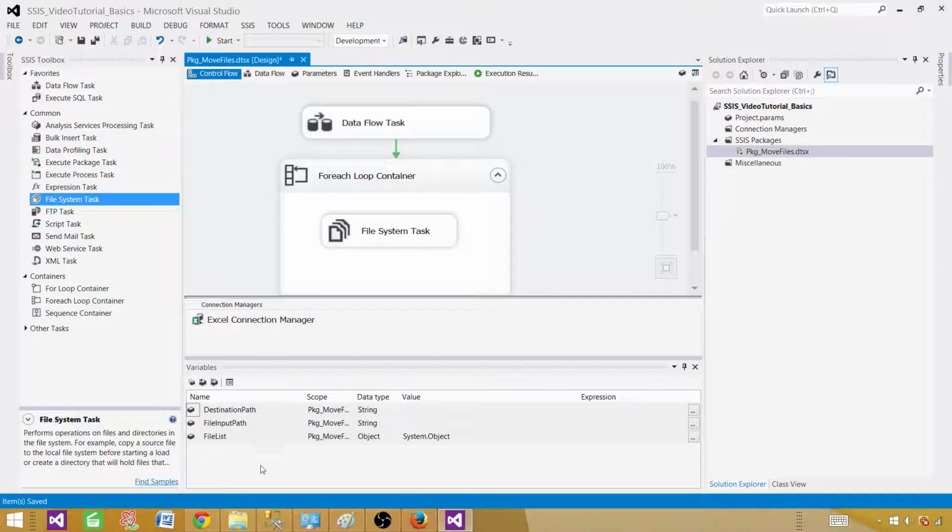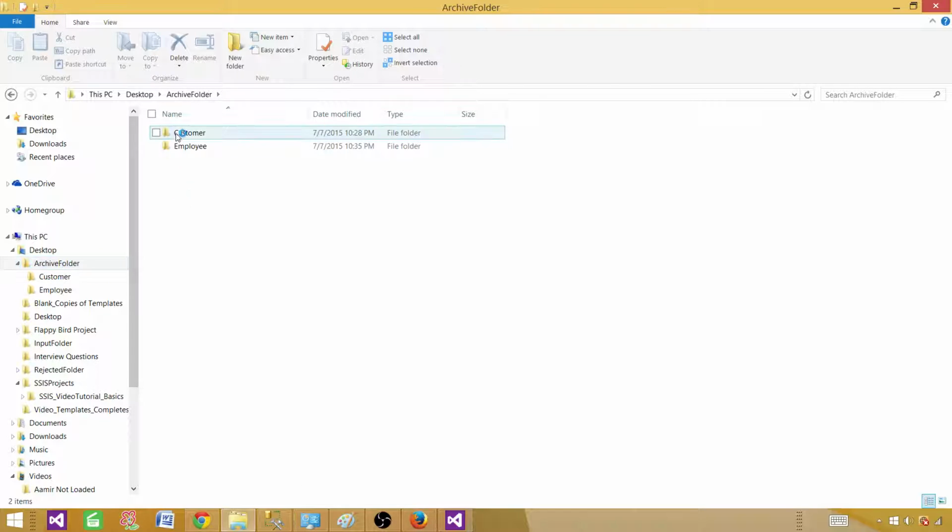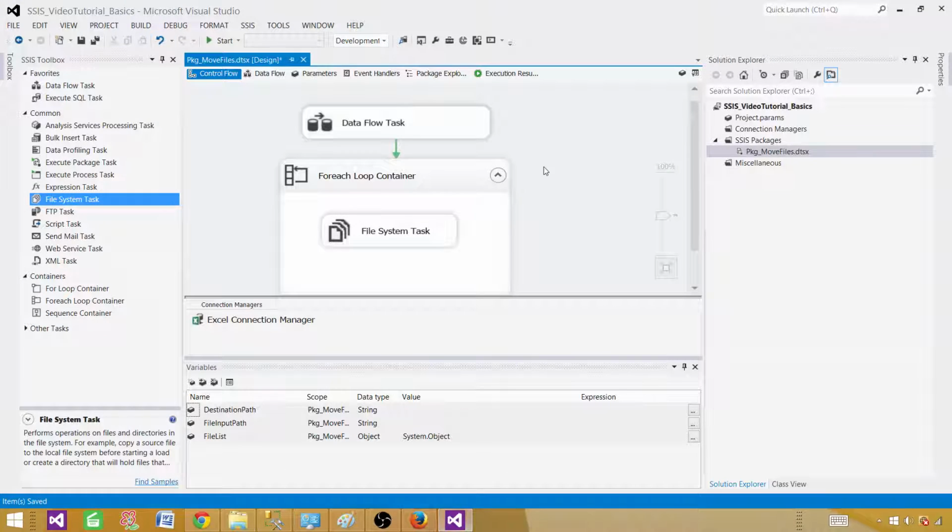Okay, let me take you to the archive folder. Right now we see that there are 4 files here. The 2 should be moved to the archive folder. And here is customer, there is no file here, and there is employee, and there is no file here as well. So we can go ahead and run the package and see if it works.